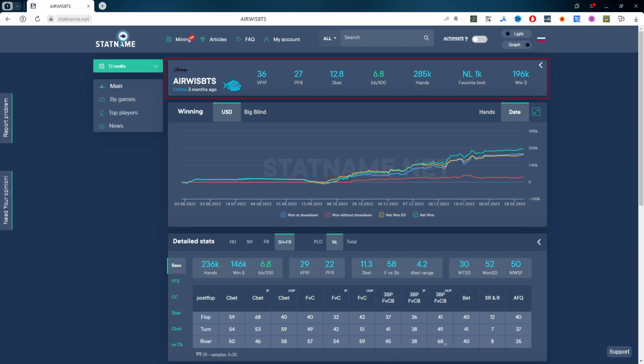This first unit at the top displays the main info. VPIP, PFR, 3-bet, win rate, number of hands, preferred stake, and total earnings. We can use this to determine the type of player, whether he's a regular, recreational player or a fish.